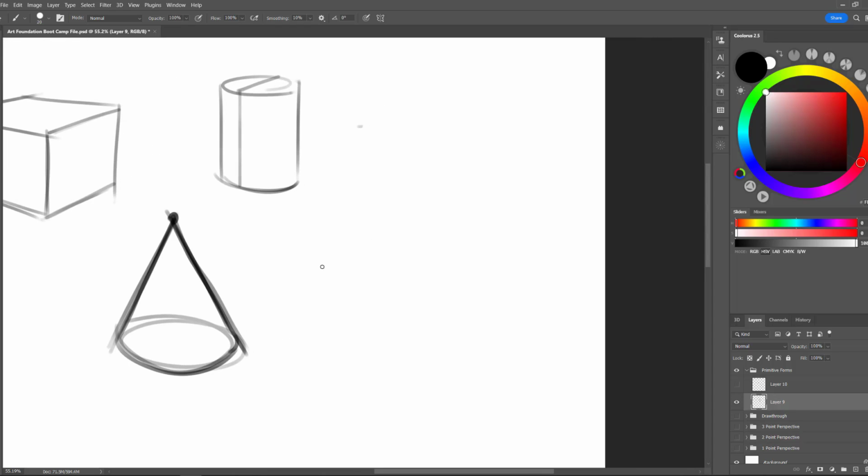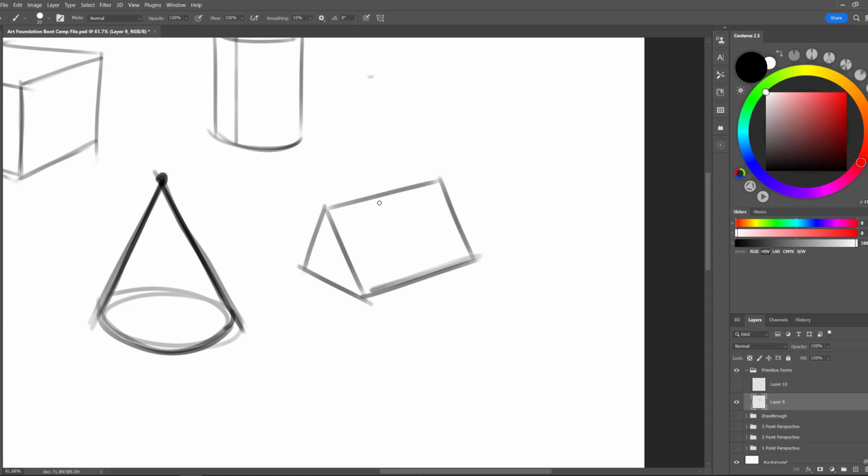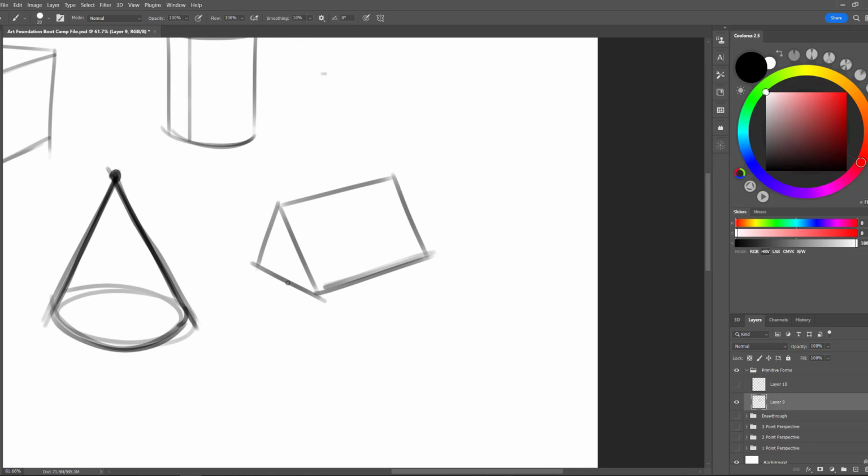The next one is a rectangular prism or a triangular prism. I don't remember. It will look like this. This is a triangular prism, right? Or rectangular prism. I don't remember. It's one of those two. So this is really important. It is like a triangle extruded.